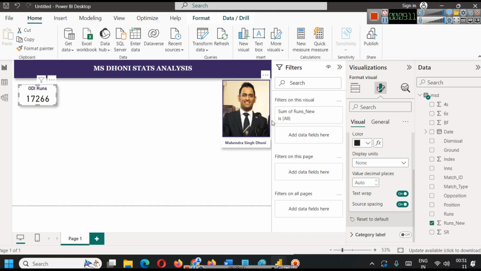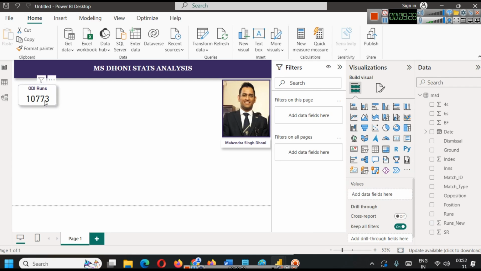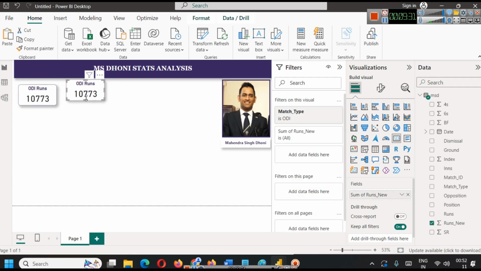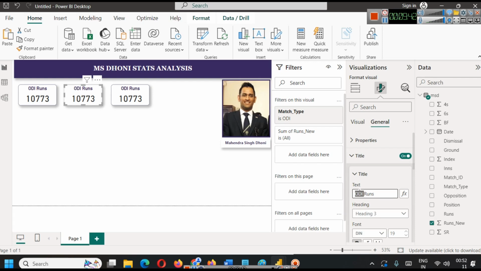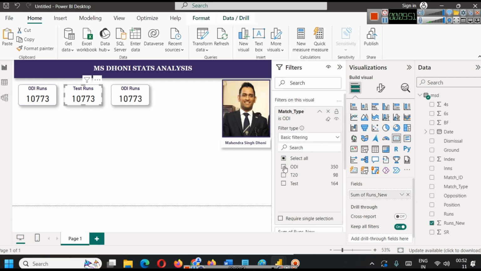17,226. Now, when you have selected the visual, we will add the filter here, and the filter will be match type. So we will simply add match type filter here and select ODI. So this is his ODI runs. You can verify later from official websites also, but I remember this is the ODI run. And similarly, we will make 3 copies. Okay. Here we will write test runs, and now you know what you have to do for test runs. Like select this match type, you have to just select as test.